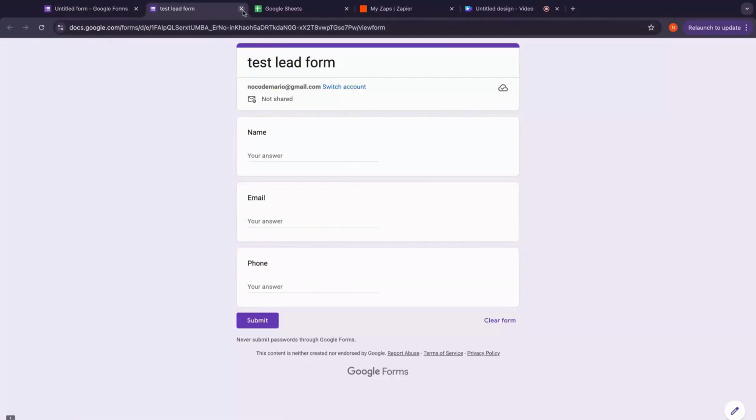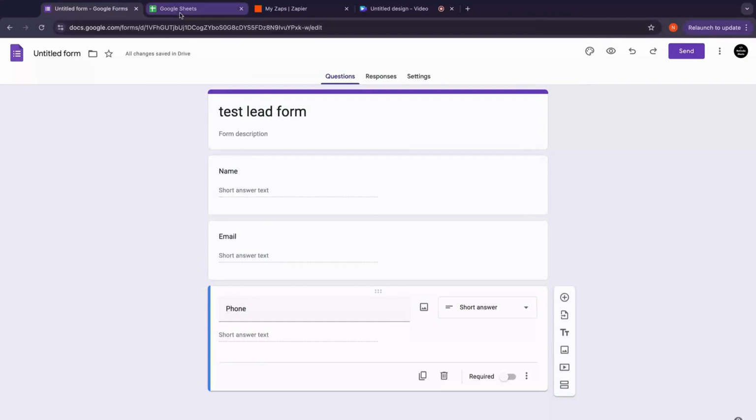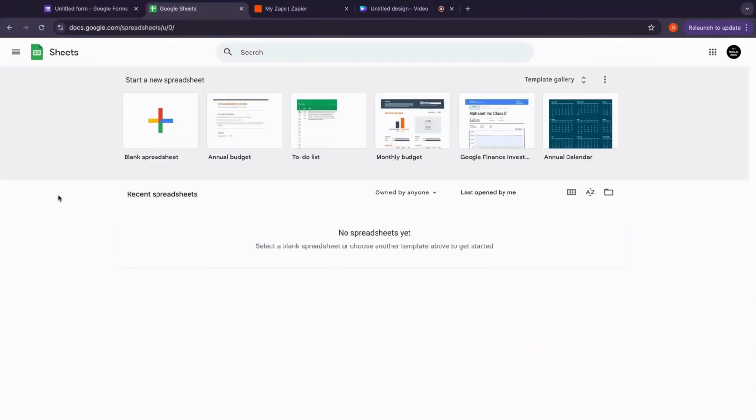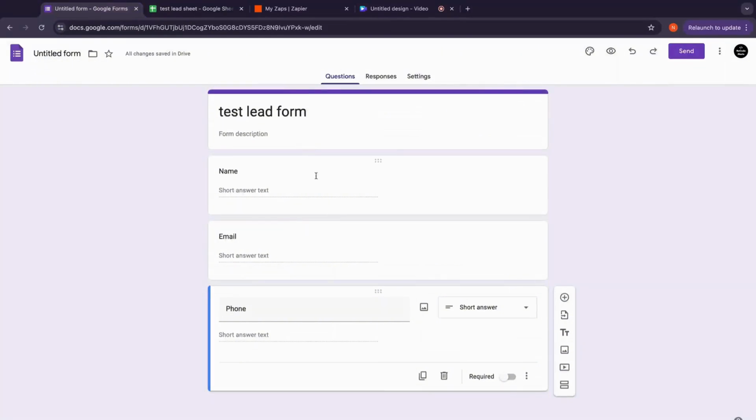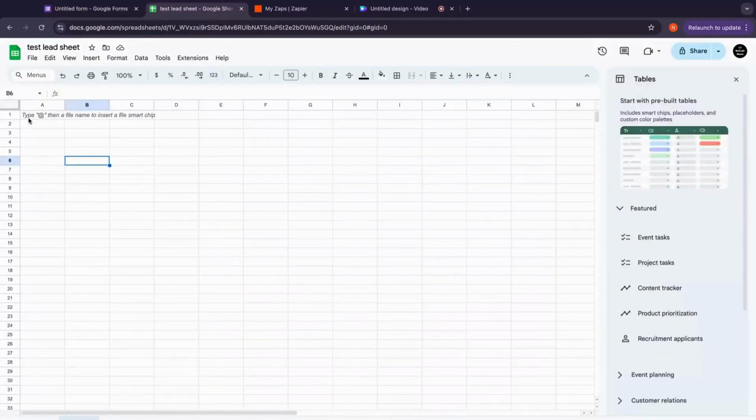Okay, great. So the next thing we're going to do is create our new Google Sheet to connect to that Google form. Let me just call this test lead sheet. You can name it whatever you want. This is just an example. So the important thing is to make sure that whatever columns you have here in Google Sheets should match the fields in your Google form.